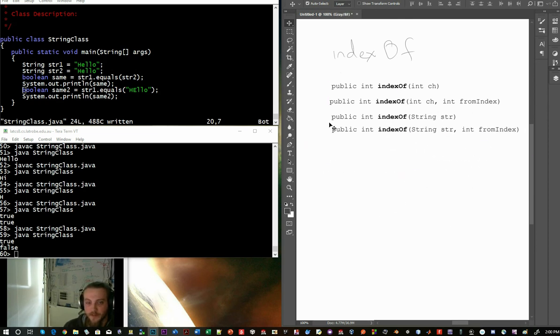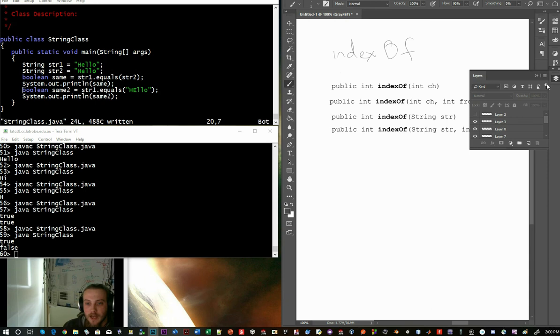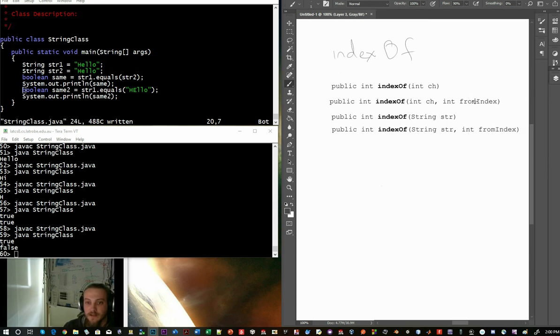Okay, so here we've got index of, and this is trying to find the index of either a particular character or a particular string from the start or from a particular index. Okay, that's basically the differences. Now this says int here, but that is a character. I won't explain why right now. So let's have a look. So let's go to our example that we've been using.